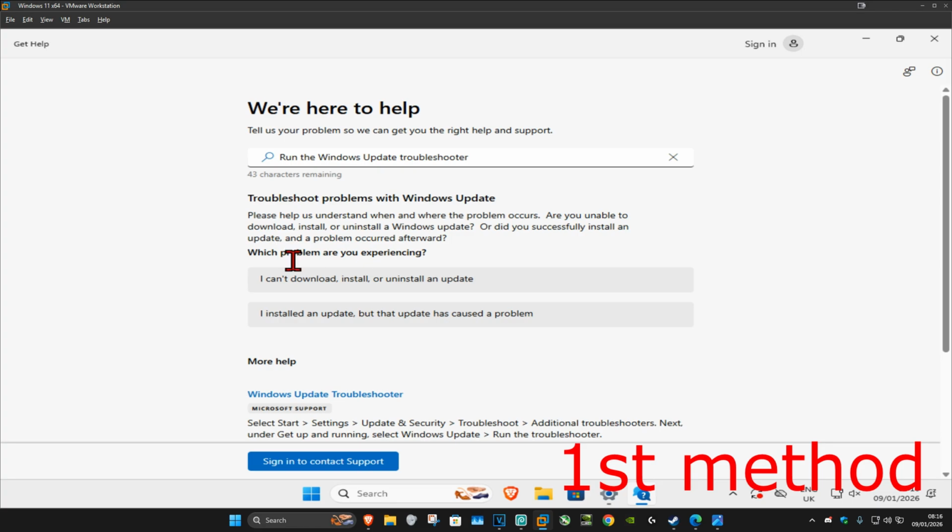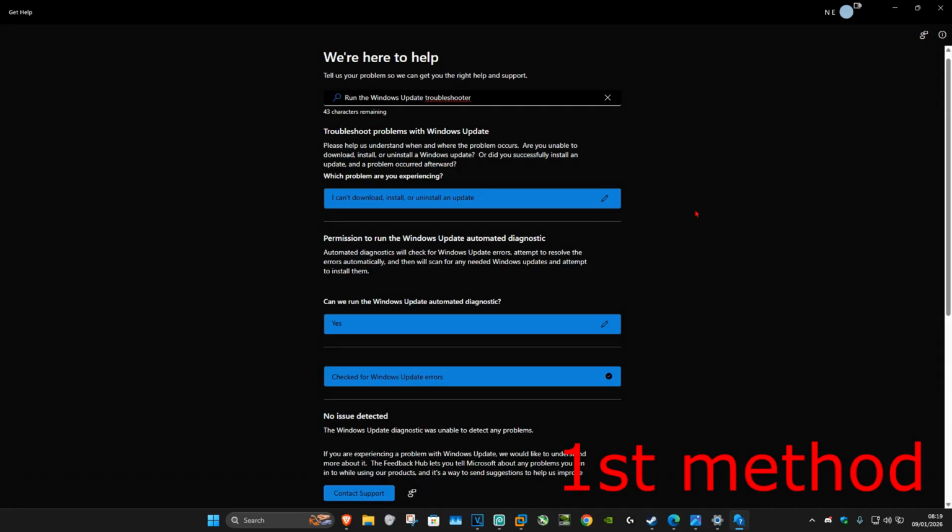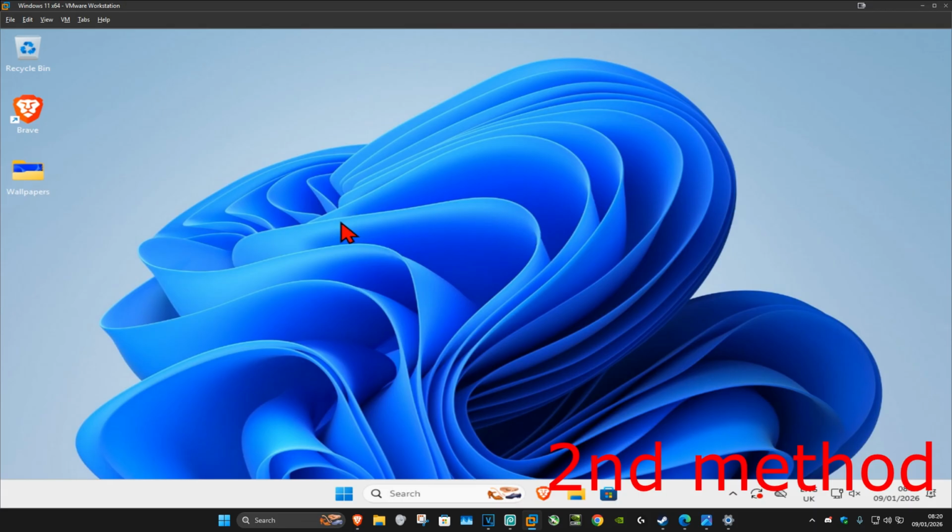You want to select I can't download, install or uninstall an update. And then click on yes to run the Windows Update diagnostics. If it detects anything, it will try to fix it for you. See if that works.